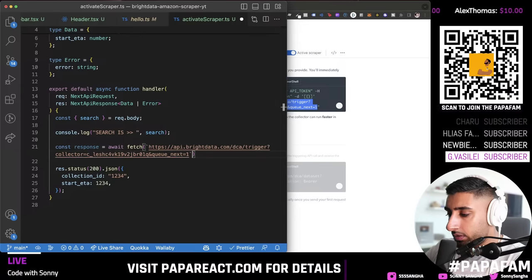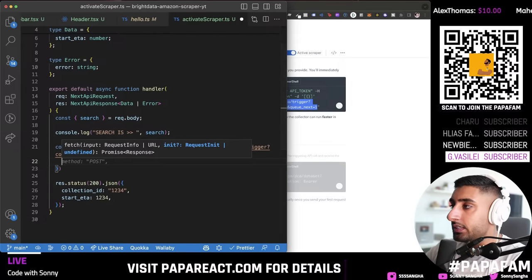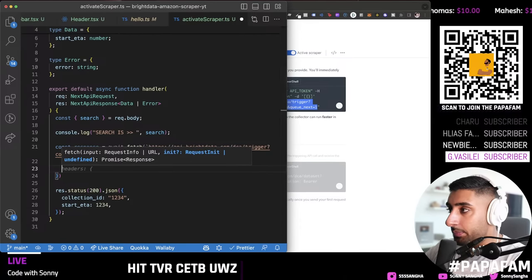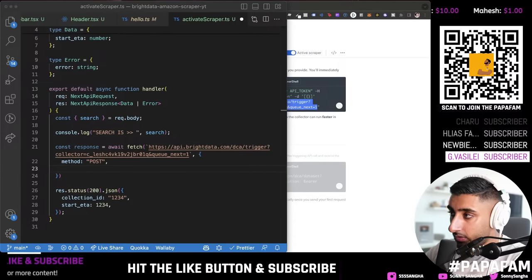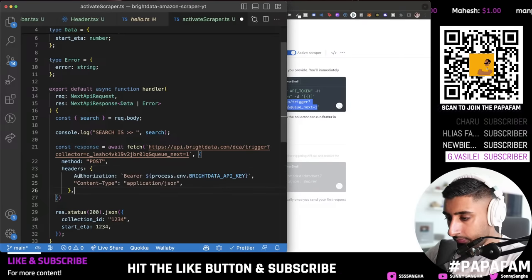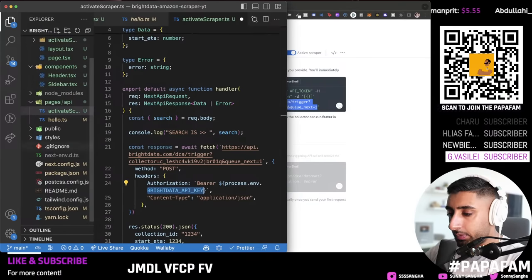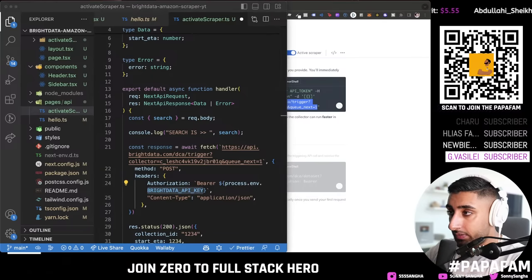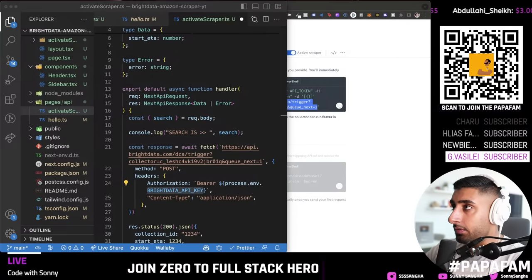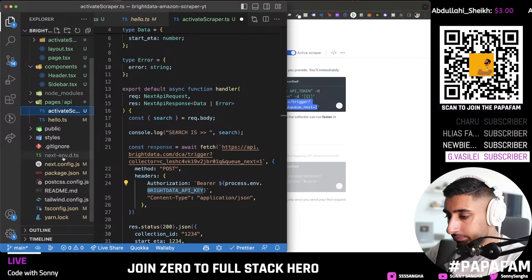Then what you want to do is pass in the following. You need to say it's a post method, and you want to pass in some headers, as well as the content type being application JSON. The headers in this case is going to be the Bright Data API key. Now, we haven't set the API key here. Remember, we set it for the previous one, but we did not set it for this one. So in this case, what I'm going to do is set the API key.